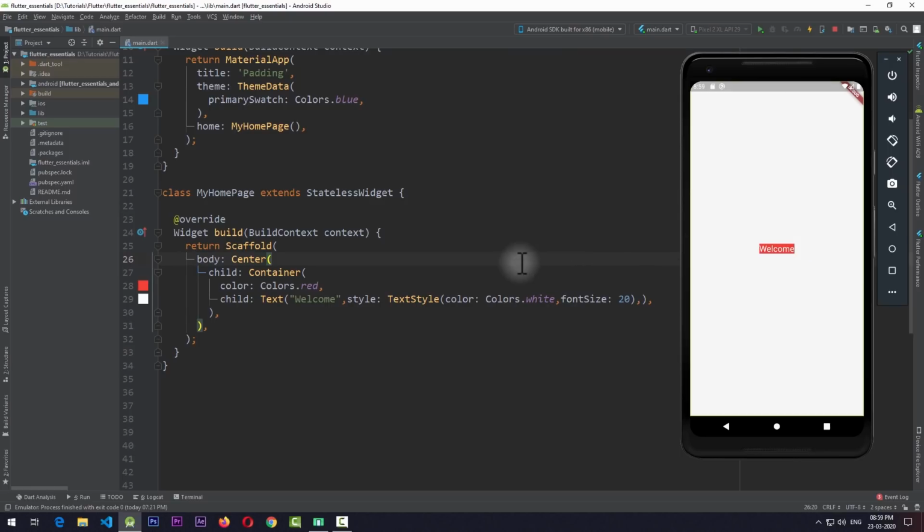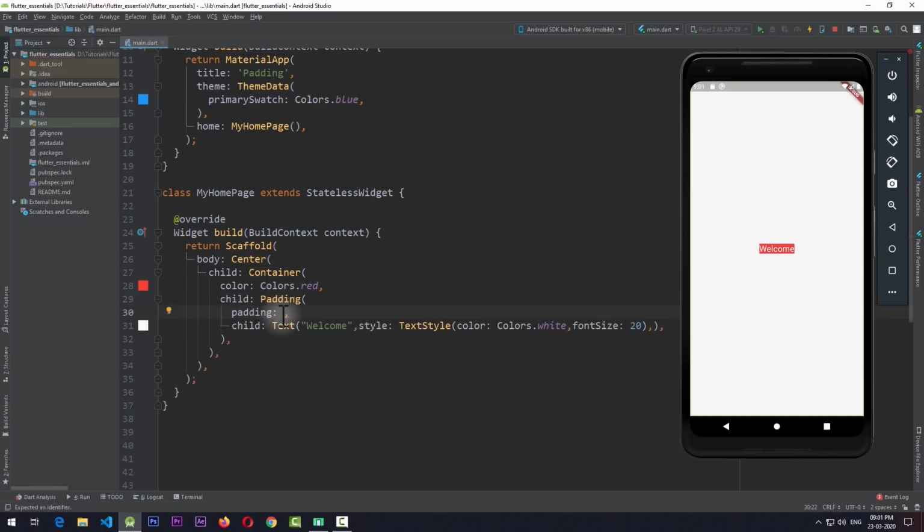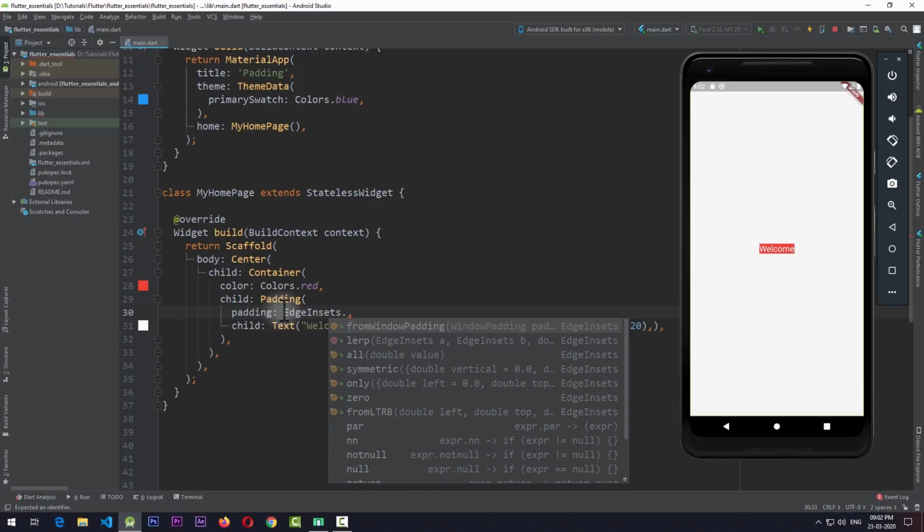To use the padding widget, what you need to do is wrap the child with a padding. And the value of this padding property needs to be an edge insets. And you can create the instance of edge insets in multiple ways. Let's discuss the most useful ones. The most basic way is by using the edgeInsets.all.